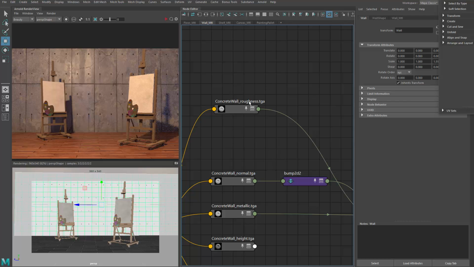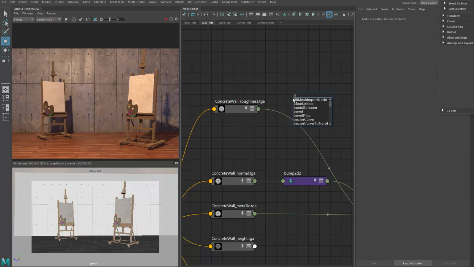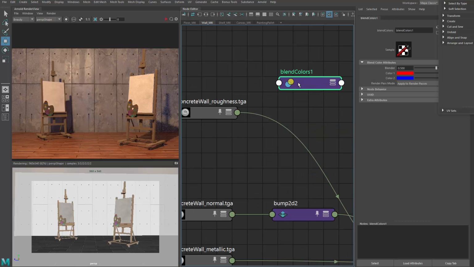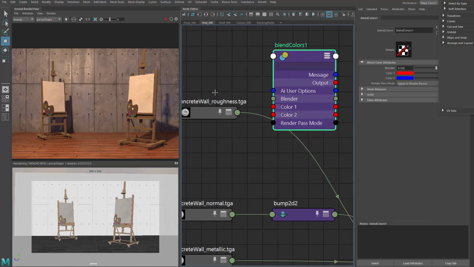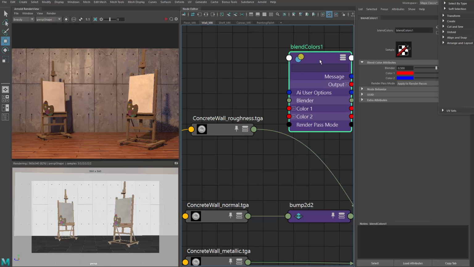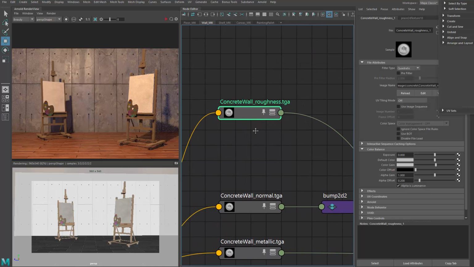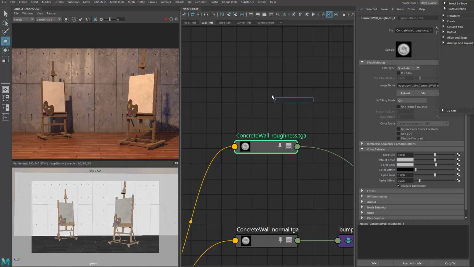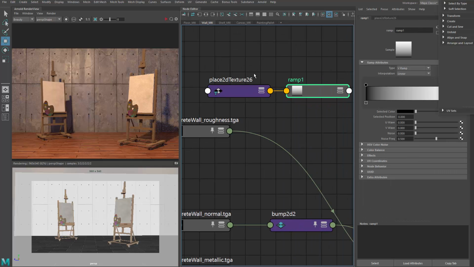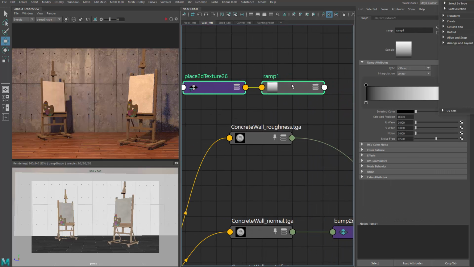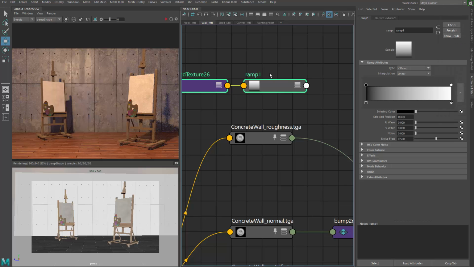So I'm going to create a blend color node. Oh, you know what? That would be a good idea actually. I'm going to try to create a ramp node right away. So ramp texture. Okay, and then for the ramp, I'm going to change it to a VRamp. It's already a VRamp, so that's good.